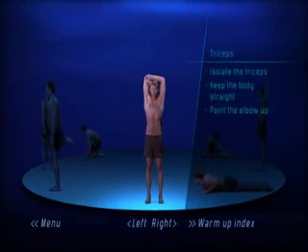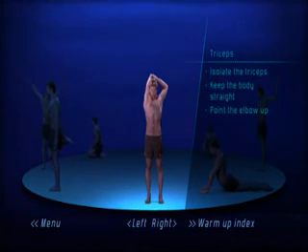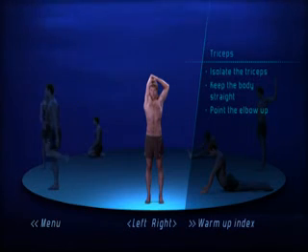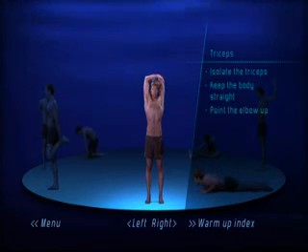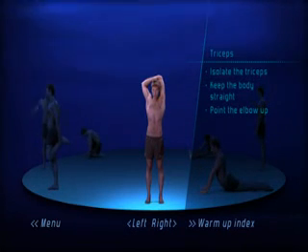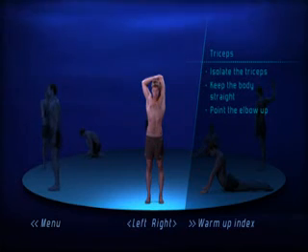The triceps stretch stretches the rear muscles of the upper arm called the triceps. These muscles are used to extend the arm forward after entering the water and during the pull phase of the freestyle stroke.